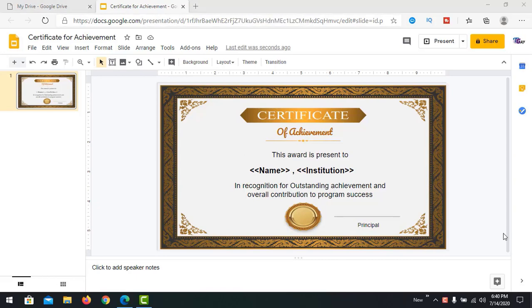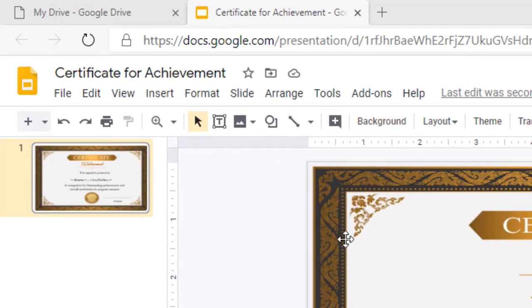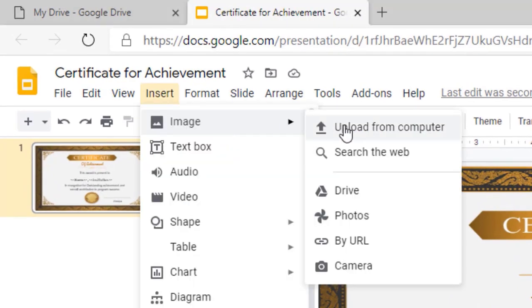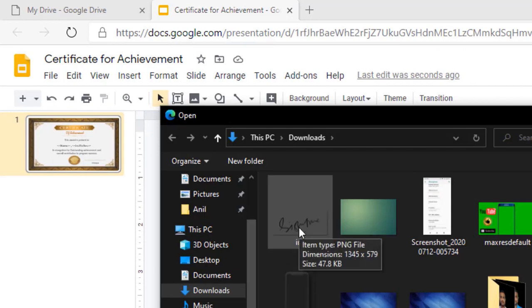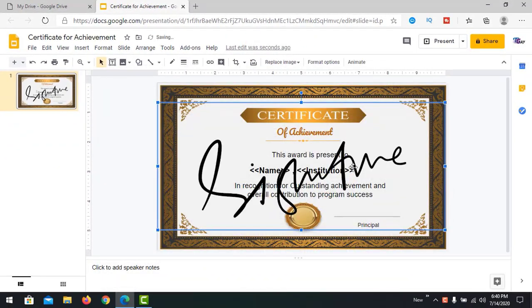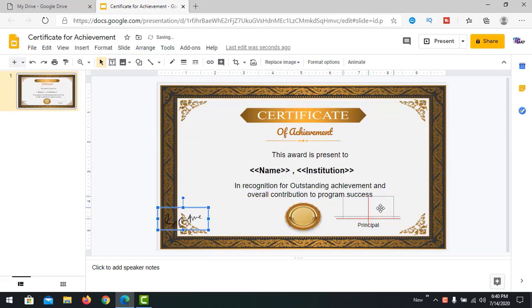Now we can add a signature as well. For the signature, you should have an image file of the signature to be put on the certificate. You should already have an edited signature. Currently I have a signature here. I am importing that one, adjusting the size and putting it somewhere here to show. Now it looks good.